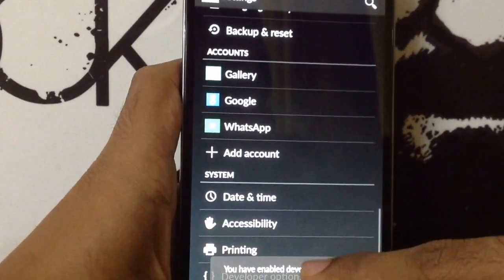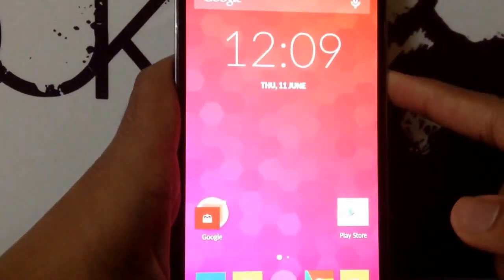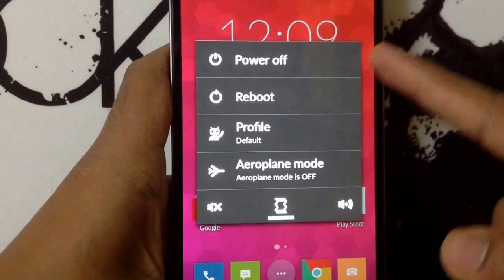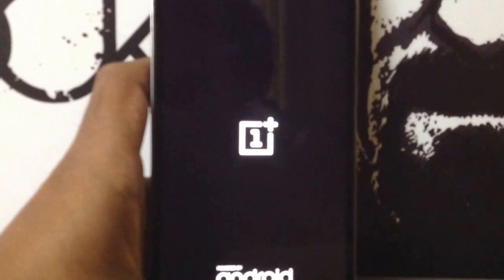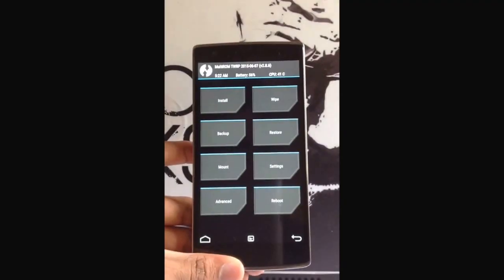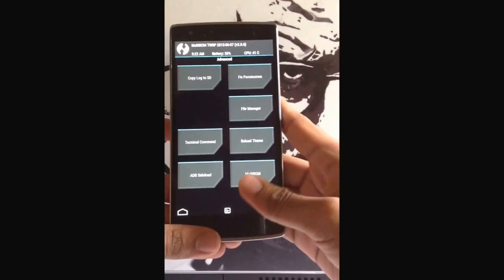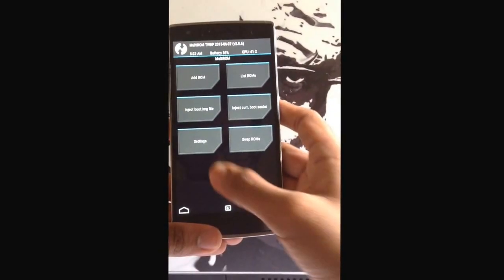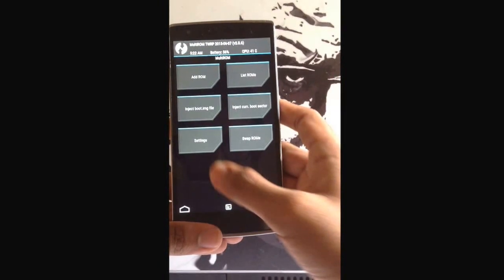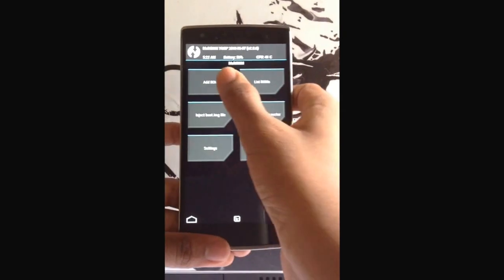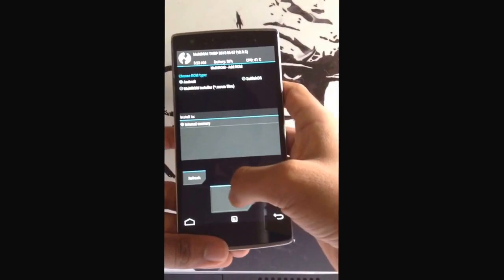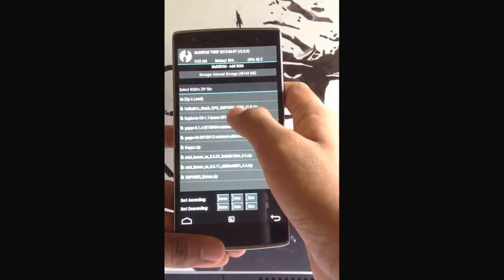It's simple. Reboot and go to recovery. Now go to advanced and then multi-ROM. Here you will find all the multi-ROM settings, adding ROMs and all the list of ROMs. Go to add ROM, then next, then zip file.